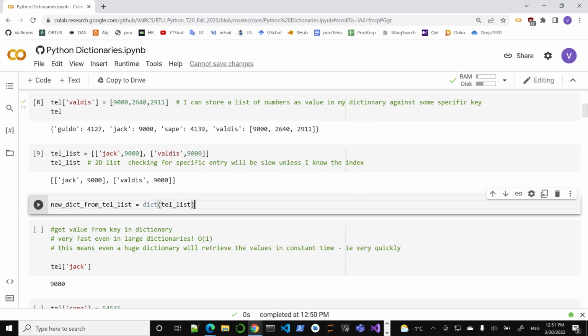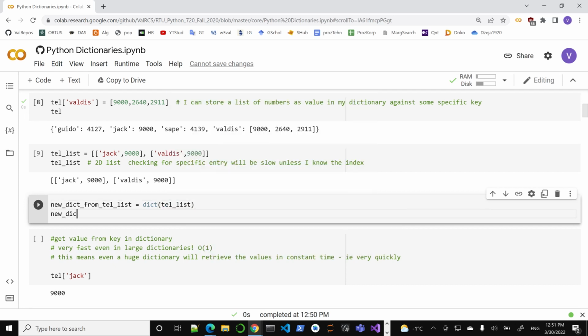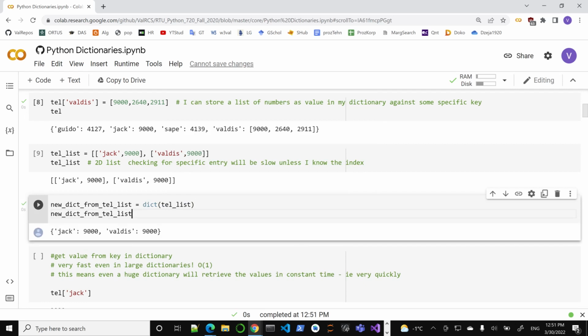Let's see if this works. I'm pretty sure it works, but let's see. Dictionary from tel list. Yeah, okay, it should work. And it worked. So that's where dict comes in. I can pass a 2D list type of structure, with two entries, and create a new dictionary here. Could be quite useful.